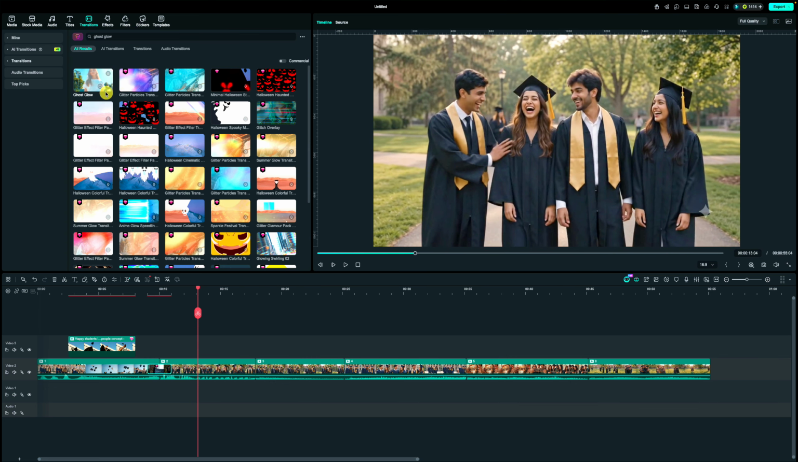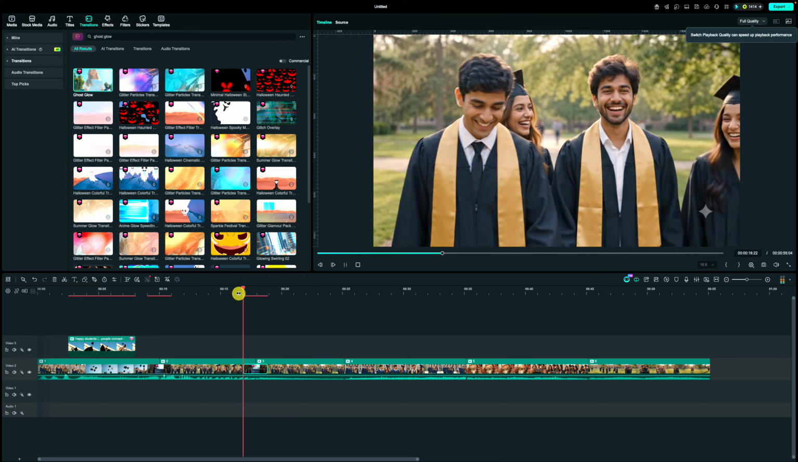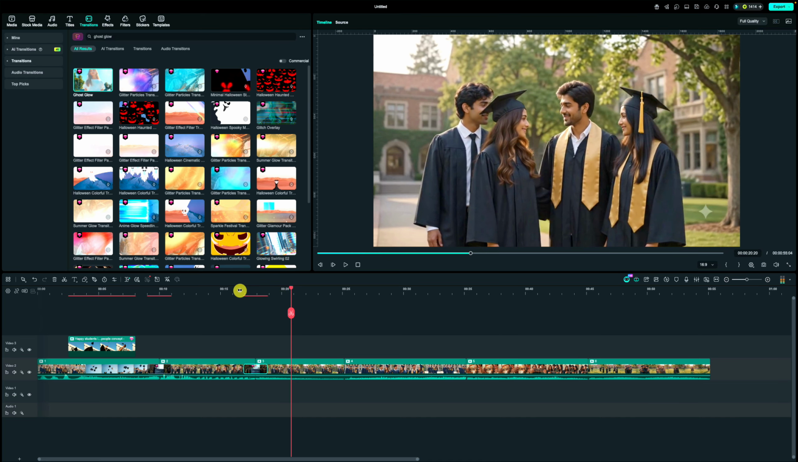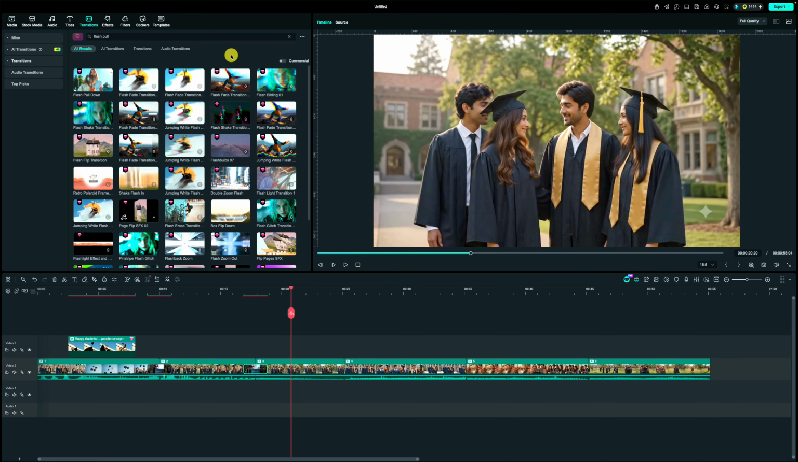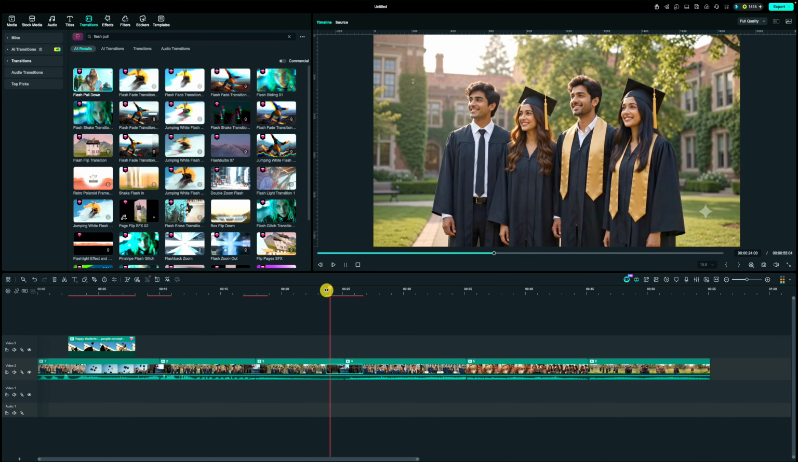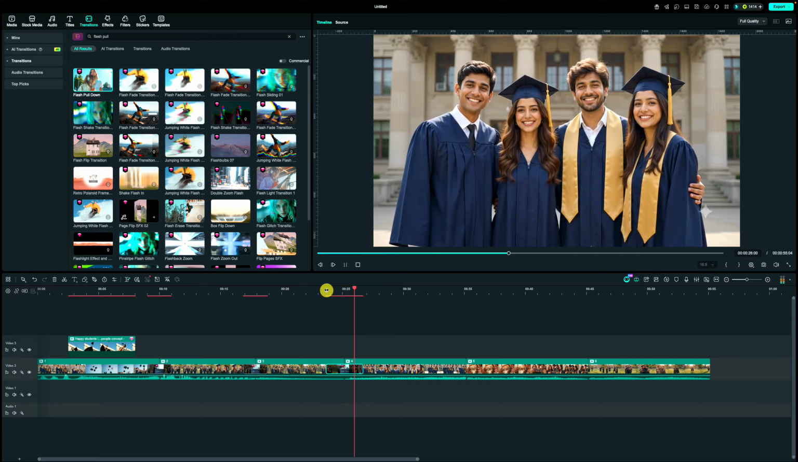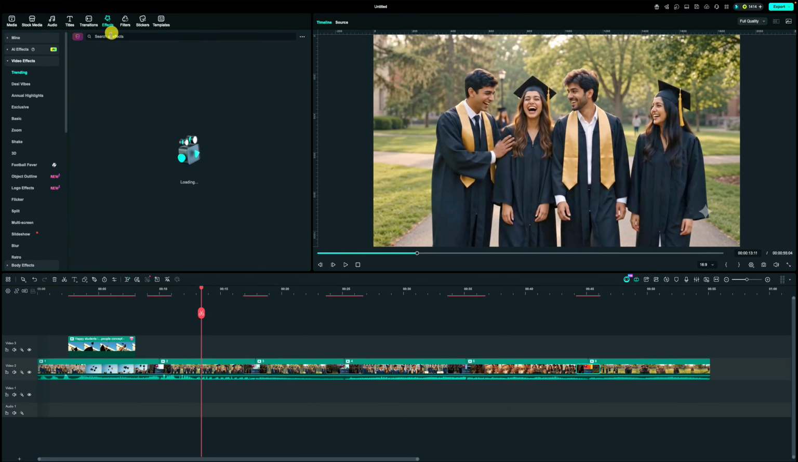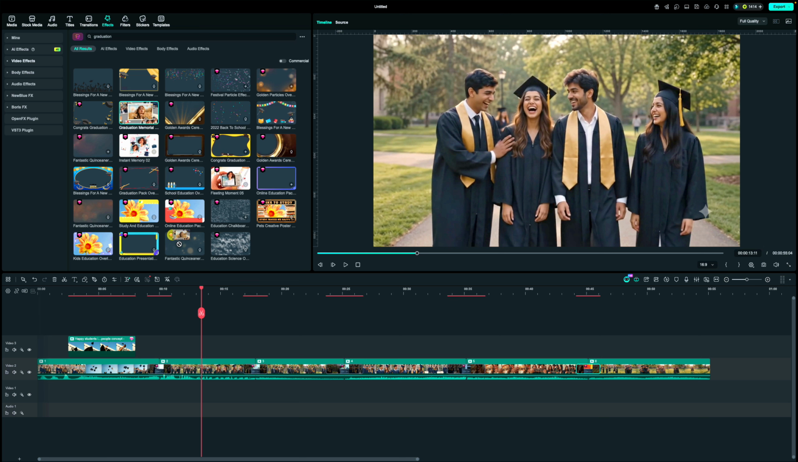Next one is ghost glow transition. Next one is flash pull. Now come to effect section. Here we will apply graduation effect like this.